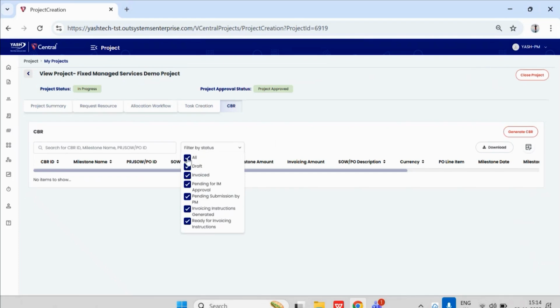Whatever status the PM wants to filter all the CBRs in the table with, this status can be chosen from the drop down and the PM will be able to see the CBRs pertaining to the selected status. And then we have the download option. If the entire details in the grid need to be downloaded, then we can do that by clicking on the download button and the entire table gets downloaded in the form of an Excel file.